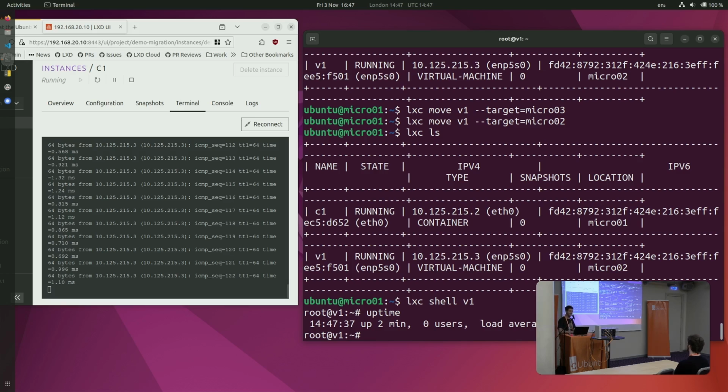Any questions? All of this is available in the form of snaps, but the code is also available. This is free and open source, so everything is under Canonical on GitHub. Any questions?